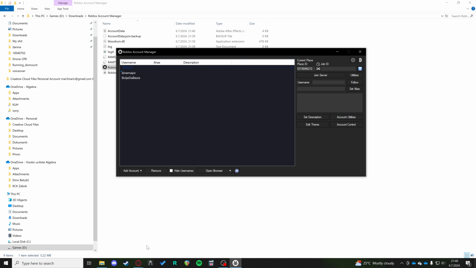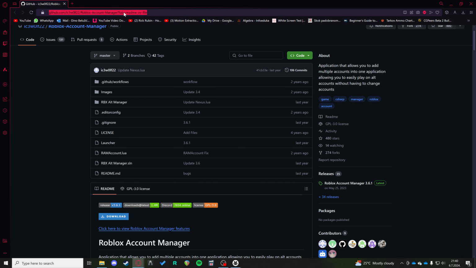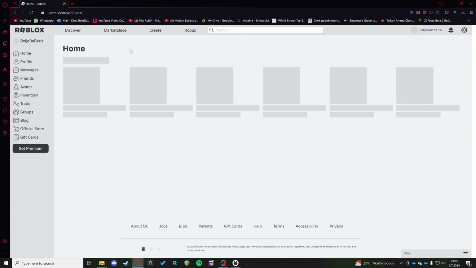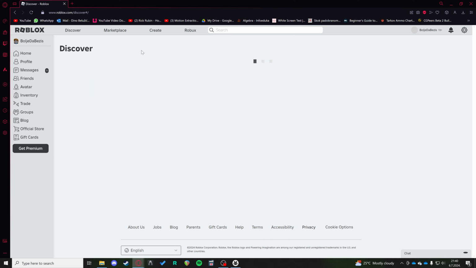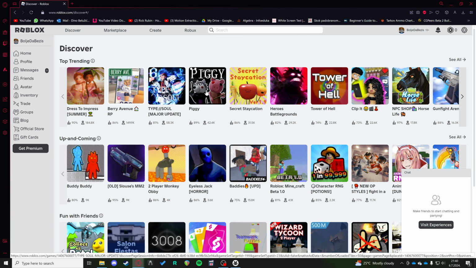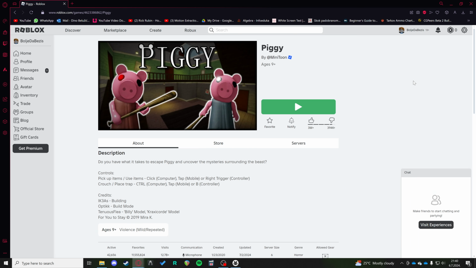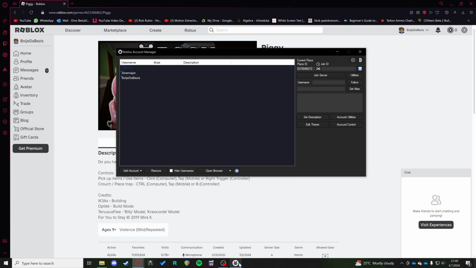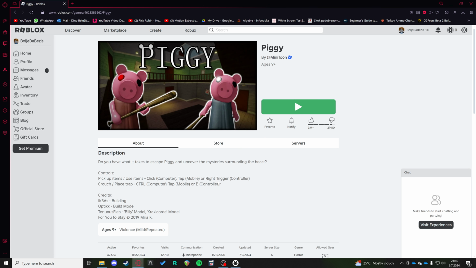And then to play your favorite games, you just go on Roblox on the site. You go to discover. Let's just pick a game. Piggy, I guess. And then you need this number right here in the URL up here. You just copy that number, go back here, and where it says place ID, current place, you just paste that number in here. And then it'll say Piggy right here. As you can see, it identified where you're at and which game you want to play. And then you just join your favorite game and you can switch between your Roblox accounts.